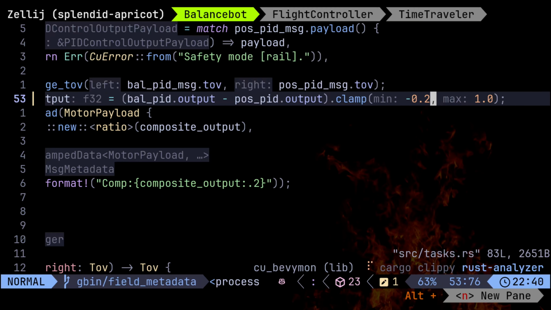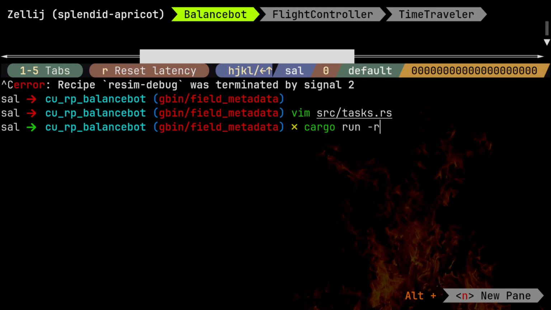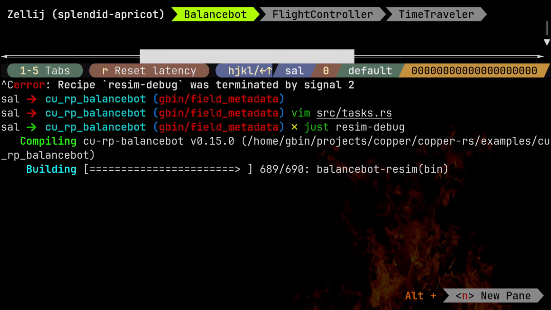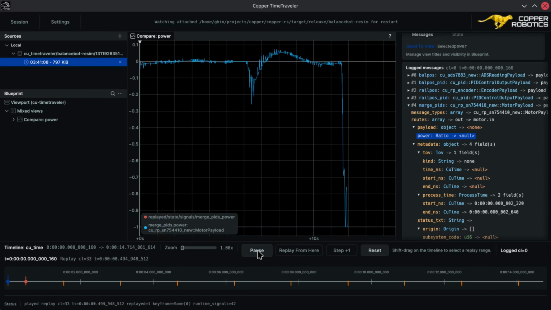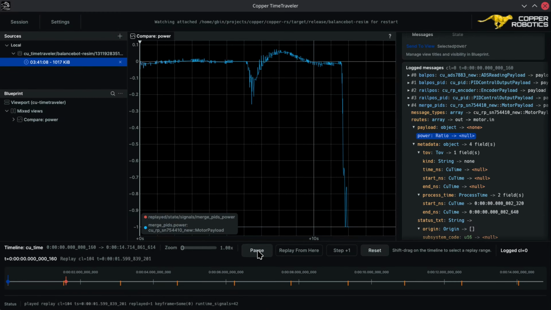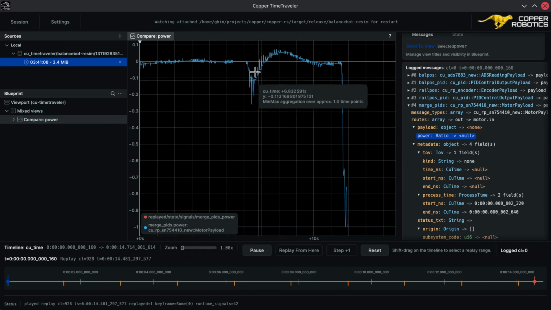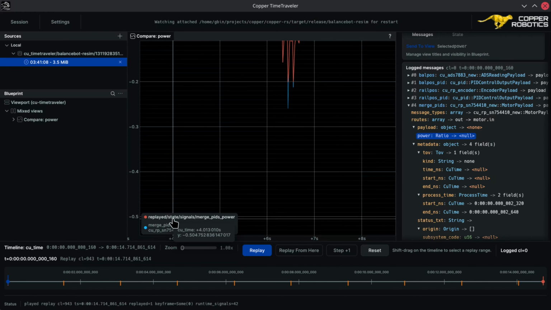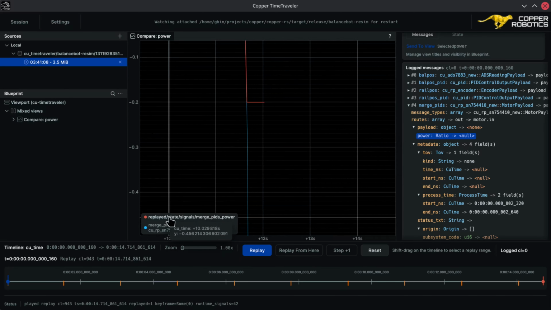Okay, I save that, and I restart my resim interface. Now if you click replay, you see that the first time it will perfectly replay over the line, except look at what already happened. You saw there? It clamped at minus 0.2, and on the other side, same thing.